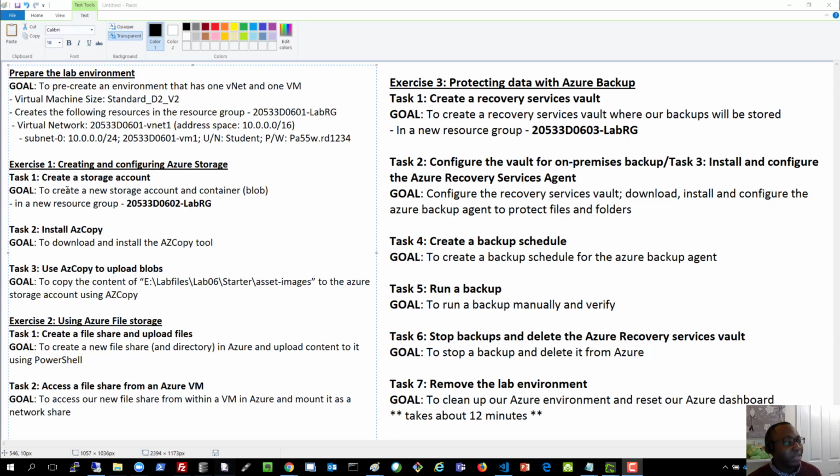In this particular recording, part two of the seventh recording, we'll be working with Azure File Storage. We'll create a new file share in Azure, and then create a directory within that file share, and then we'll upload content to it using PowerShell.